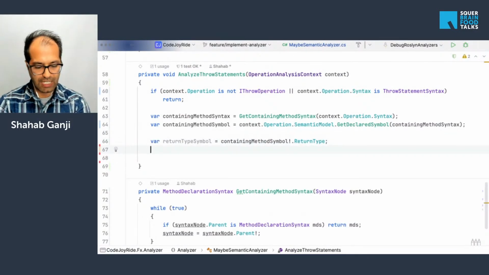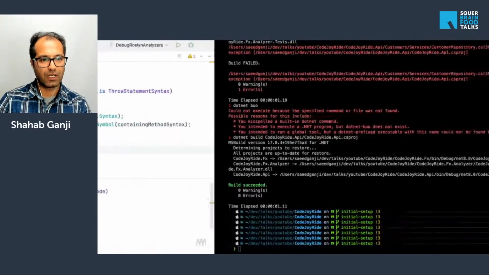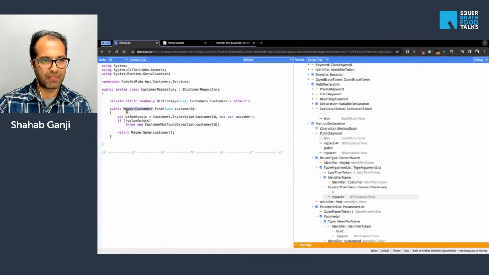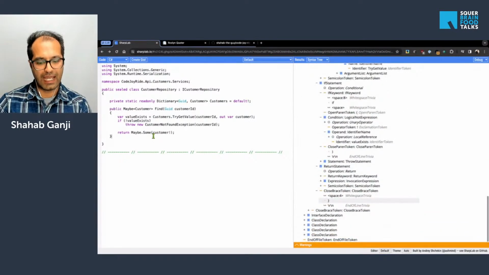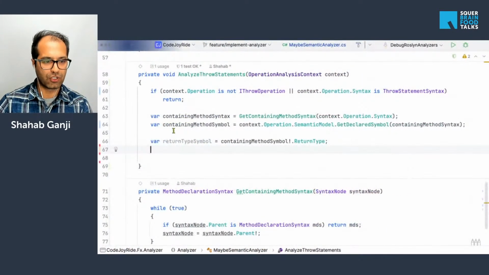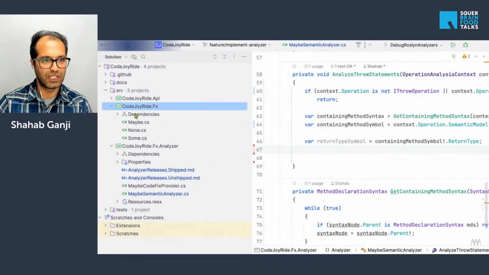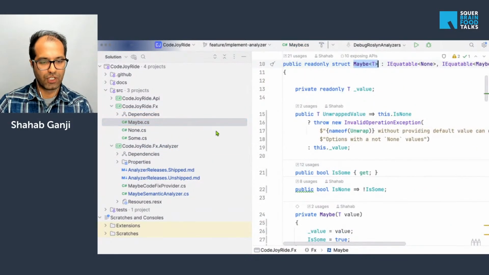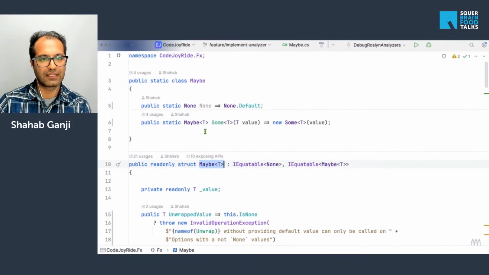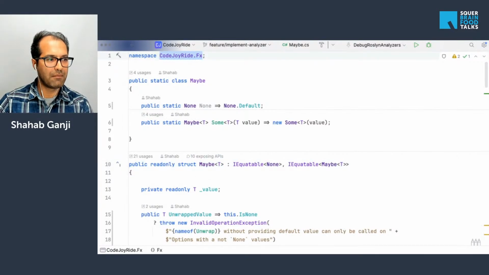Now we reach this method return type. We need to compare this one with the actual Maybe type in our code. If I go there in this project that we have, there is this one, and we have a Maybe type. So we want to make sure that this is exactly this generic Maybe type that resides in this namespace for us.